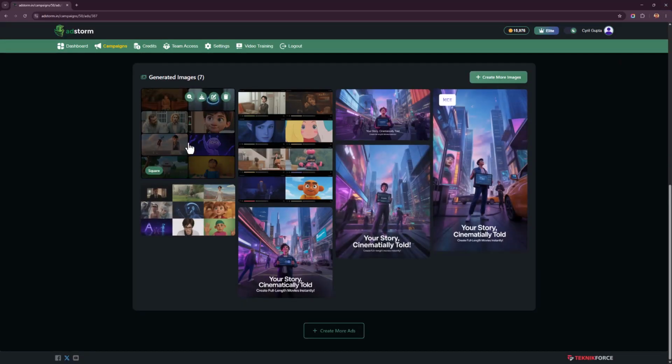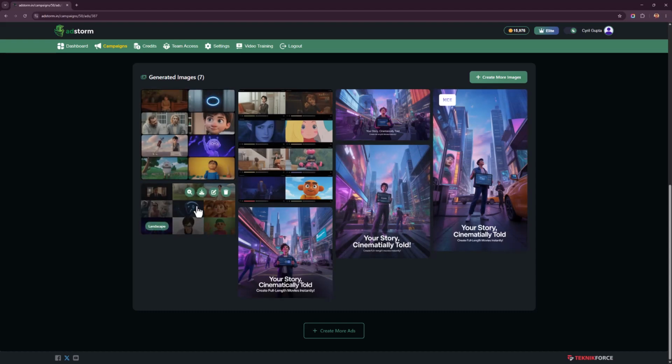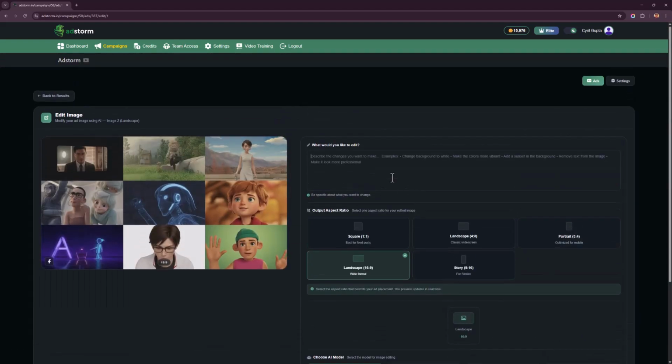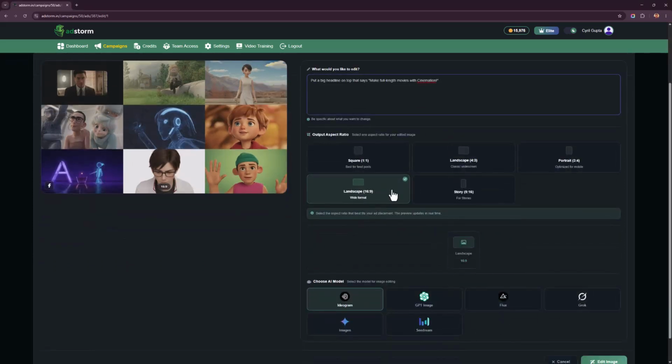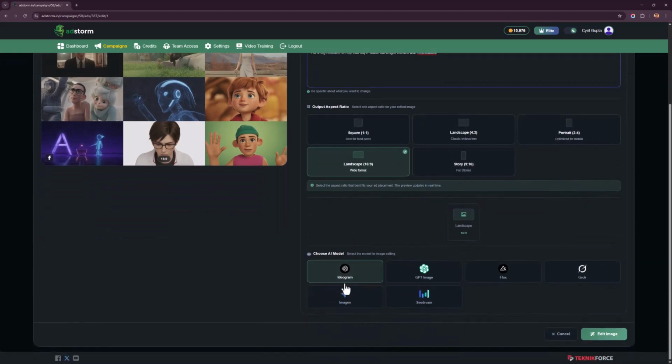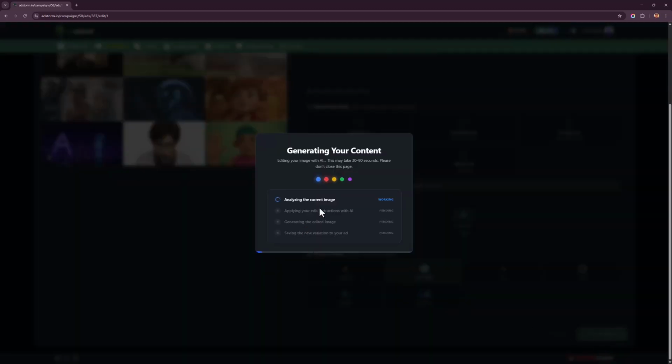Now you can also modify ads if you want to with AI. For example, let's put a headline on this one. Click on edit, and you can then instruct the AI to modify it the way you want. For example, something like, I'll put a text prompt. So I've got here, put a big headline on top that says make full-length movies with cinemation. And then you can, of course, change the ratio if you want to, and you can choose which AI you want to work with. For example, let's this time use GPT images. Click on edit image, and it'll take a few seconds and create a new image for you.